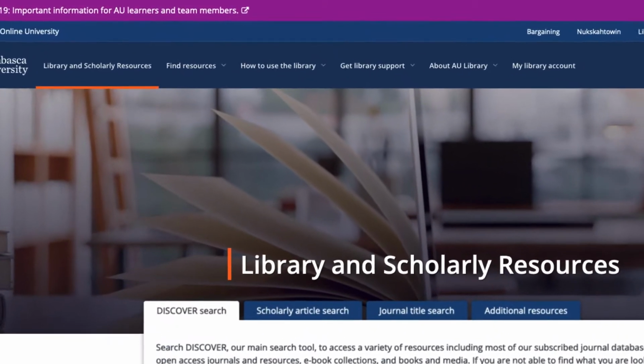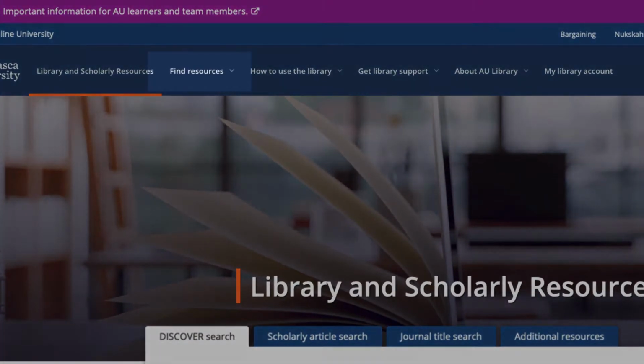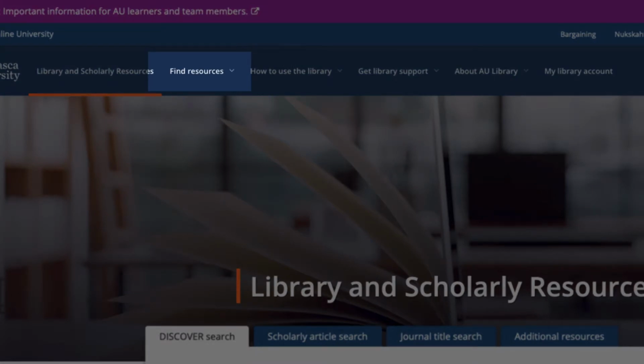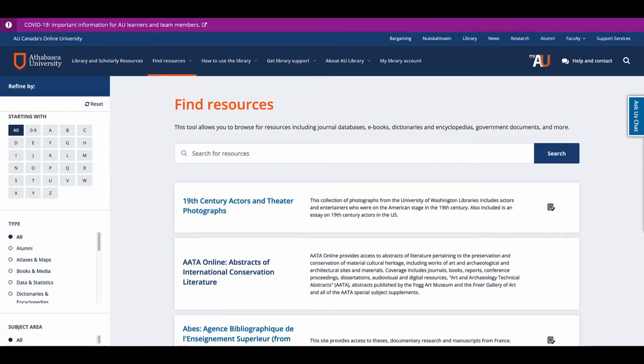Now let's take a look at the first section of the website, Find Resources. The Find Resources page provides access to collections and databases. There's a filtering interface on the left side to help users narrow down results.